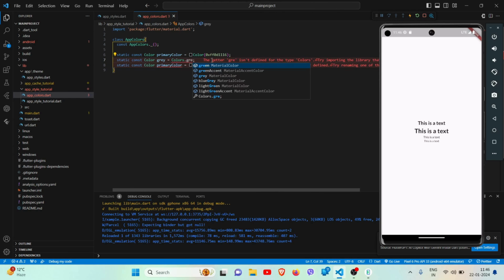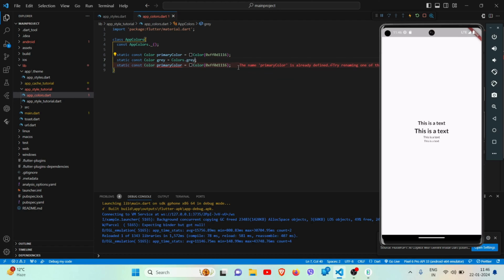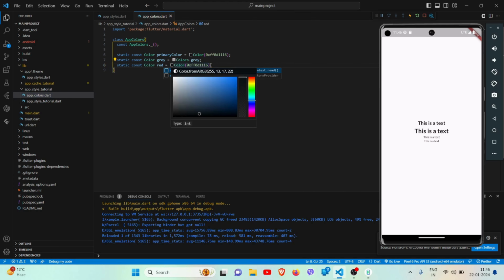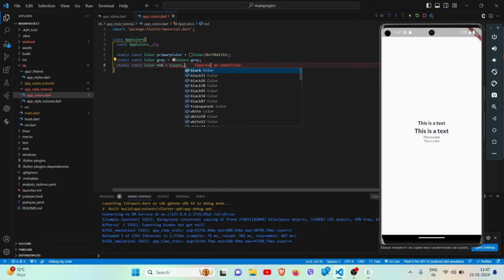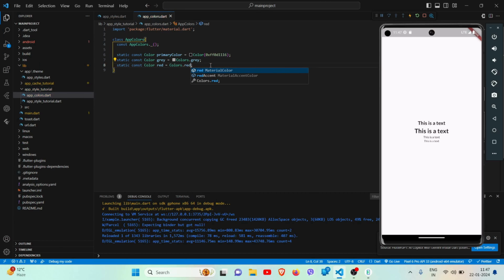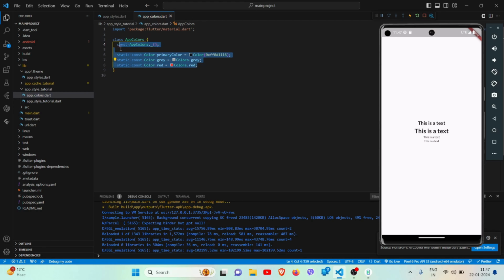Colors dot gray, right. Most probably these two colors, and there might be more colors like red. You can take your choice. If you want to write a hex code, you can write it as a hex code, or you can write your material color directly. So this is our app colors. I have just defined three app colors here. It's up to you, you can define more than 100 or 200 colors according to your need.